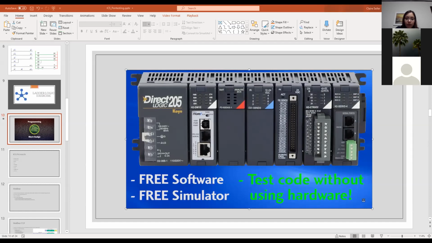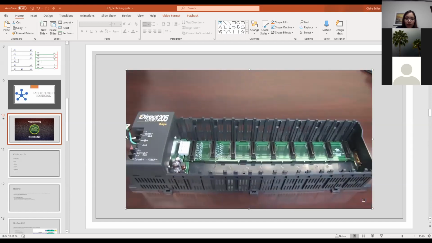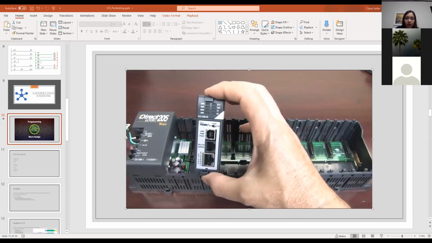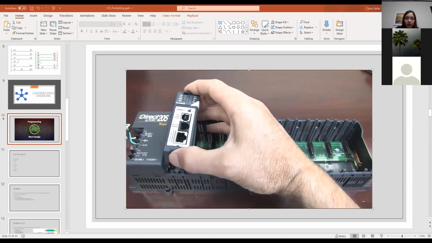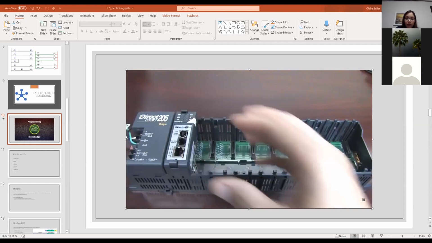If we were going to use a real PLC and not a simulated one, we would set it up like this. First, you get a base. This is a 9-slot base, but you can get them in several different sizes. This is one I just happen to have laying around. Then you select the processor you want. This is the Do More processor that comes with the free software and free simulator.